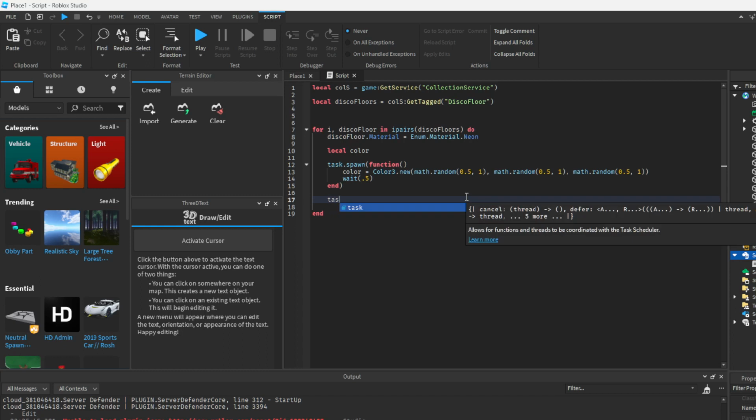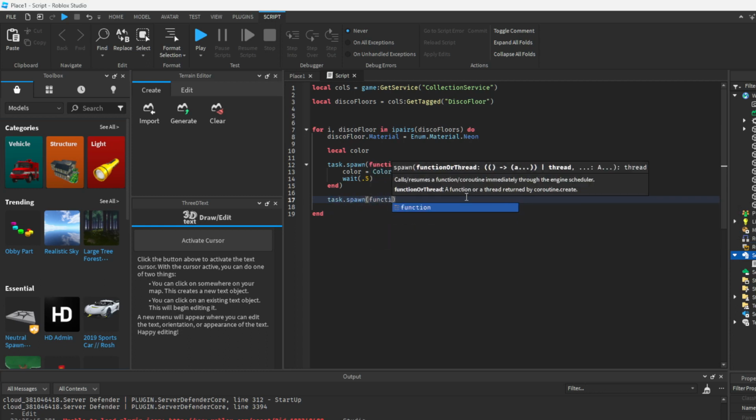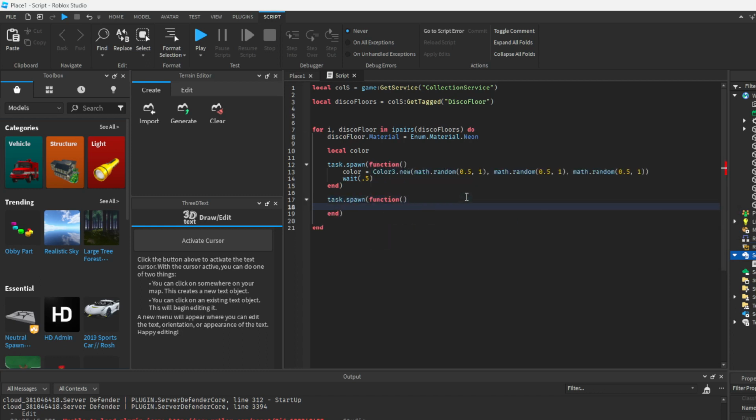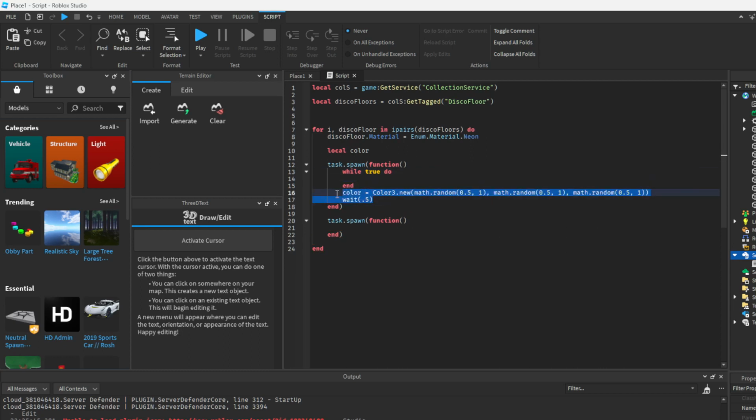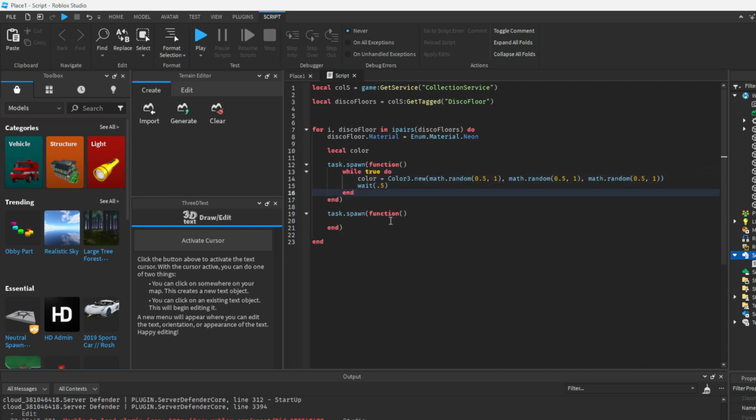And then we'll do another task.spawn. This will be for actually making it look smooth. You could change the color up here of the disco floor, but it wouldn't look smooth then, so we're going to want to enclose this in a while loop. While true do. So just copy paste that into there, and then while true do this as well.